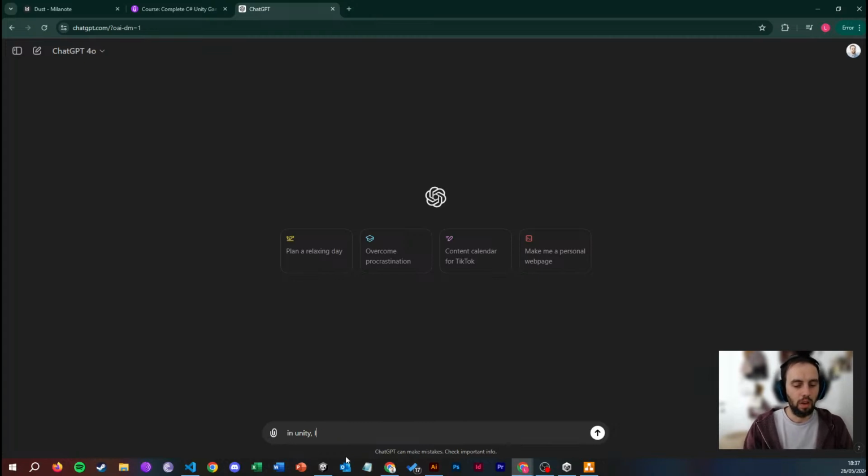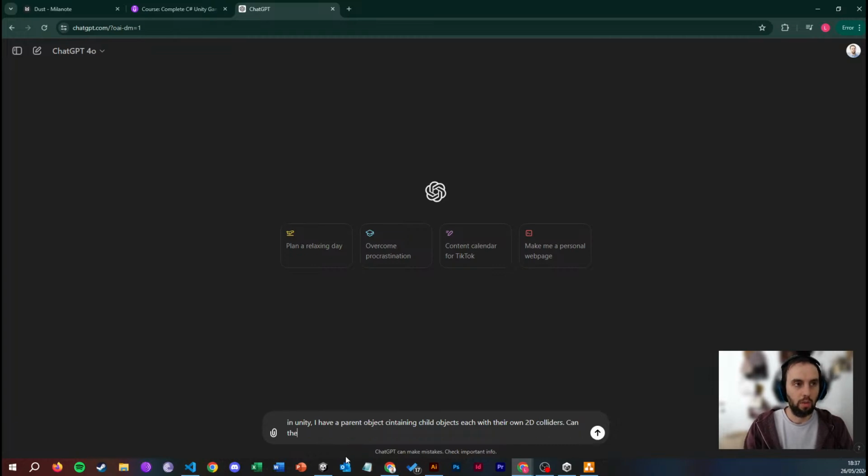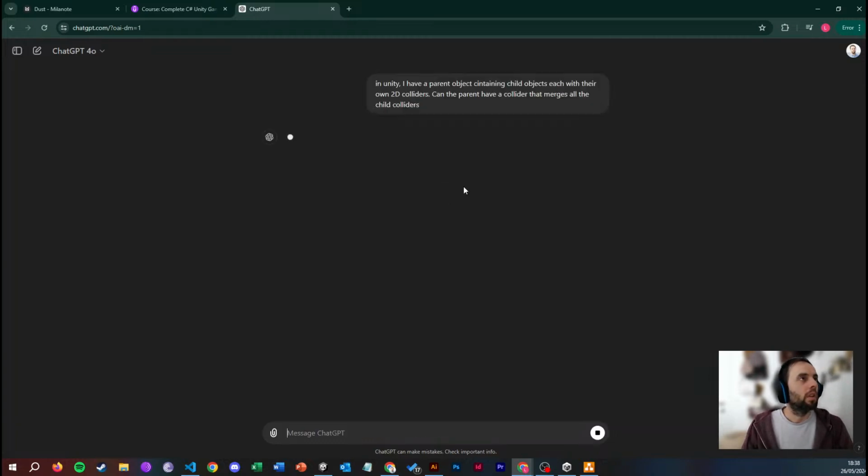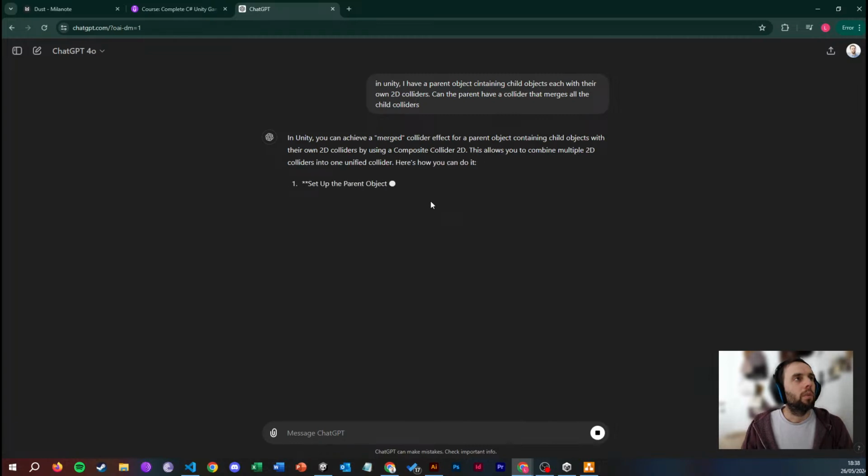In Unity, I have a parent object containing child objects, each with their own 2D colliders. Can the parent have a collider that, I guess, merges all the child colliders? Merge collider, on composite collider. Combine multiples into one.